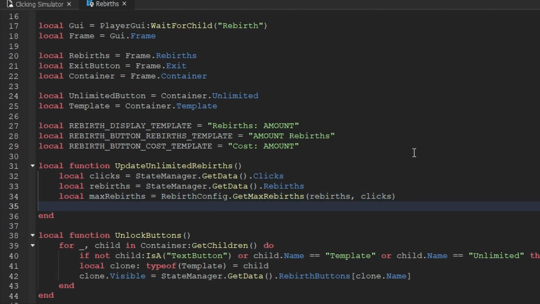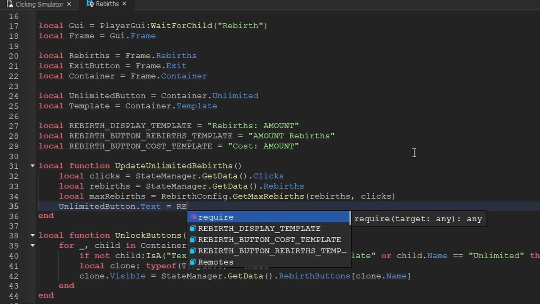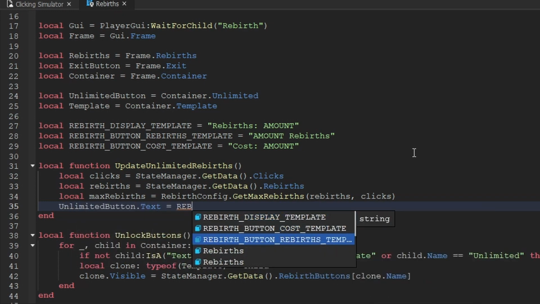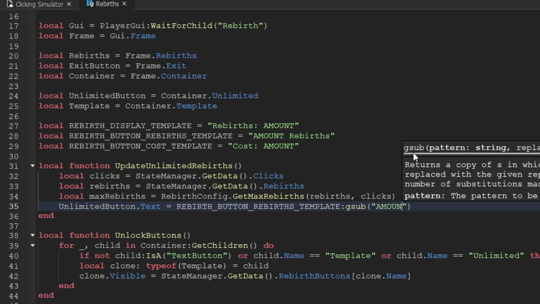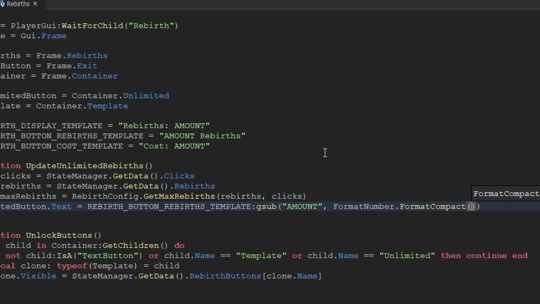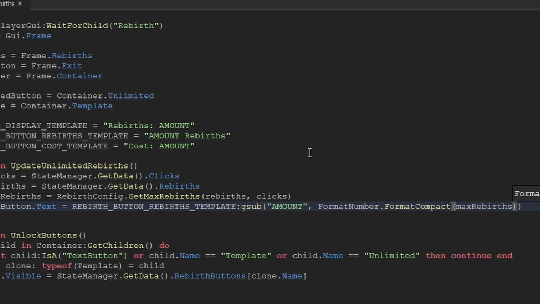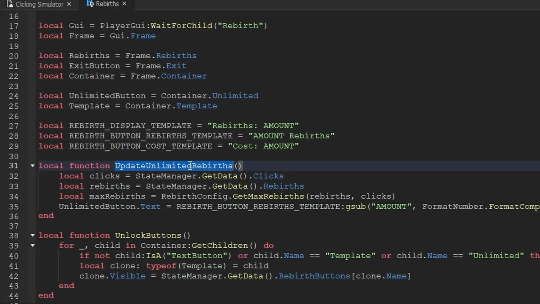And now that we've calculated the max amount of rebirths that the player can actually afford, what we're then going to do is update the text of the unlimited button. And what we're going to set this to is we're actually going to use the rebirth button rebirth template string, and then we're going to use gsub on this, and we're going to replace the word amount with format number.format compact, and then we're going to pass through the max rebirths. So now that we have this function created, we can use this anytime we actually want to update the text of the unlimited button.